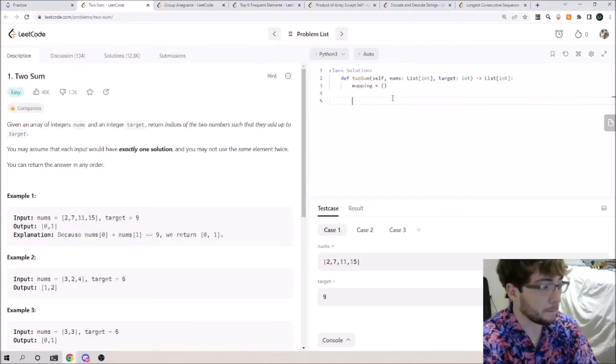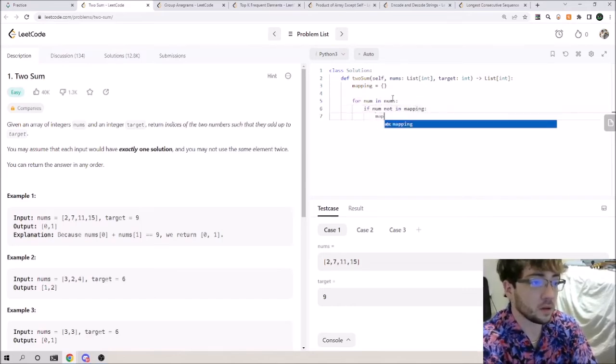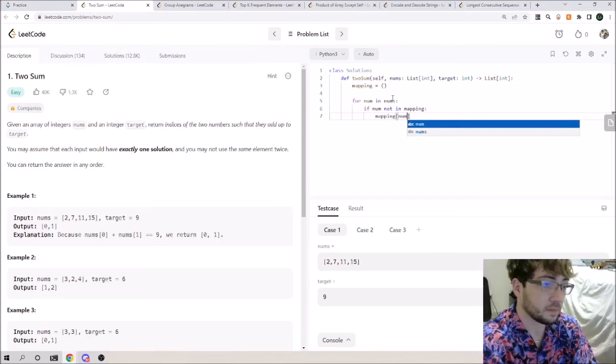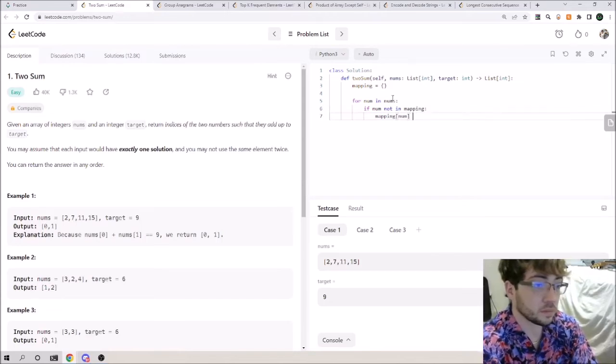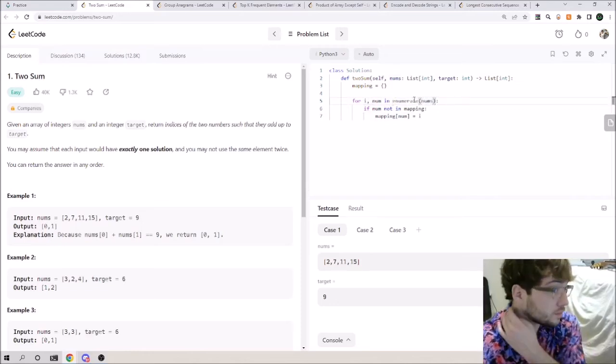So we're going to say, for num in nums, if num not in mapping, mapping of num is equal to, and we want the index of that number, right? So we're going to use some Pythonic stuff here. Okay?